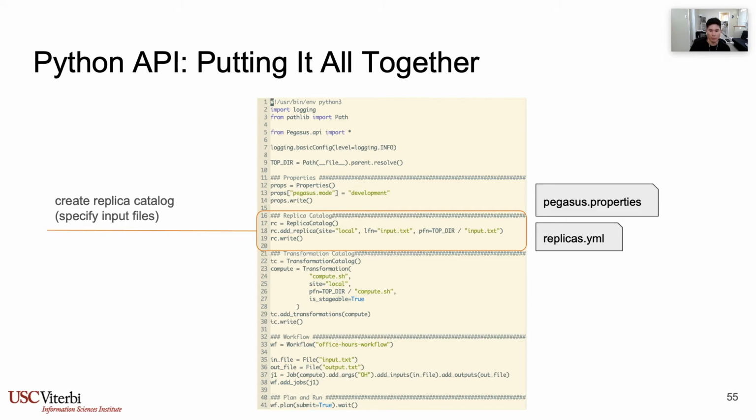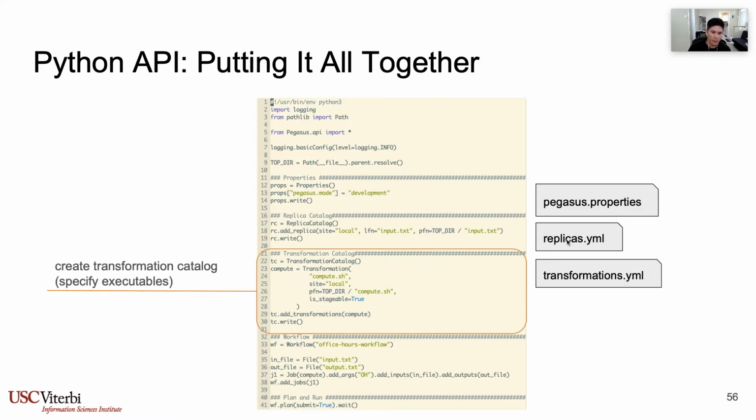So next we want to create our Replica Catalog and specify any input files that will be used by our workflow. So here we've created the Replica Catalog object, and we've added a single entry to it, and then we've called rc.write. So this file ends up in our current working directory. Then we want to create a transformation catalog. Here we specify any of the executables that are used by our workflow. And just like with the RC, we call tc.write at the end, and we end up with transformations.yml.